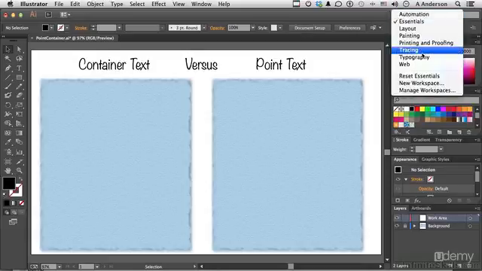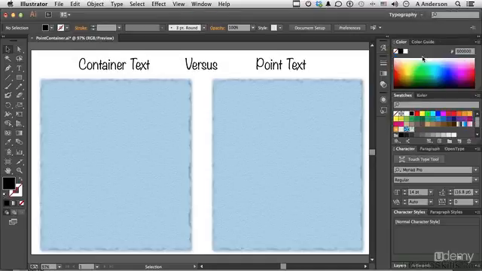We do have a typography space that is dedicated just to type. Select it if you want to. And now we have all things type.